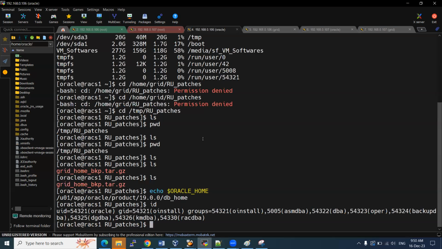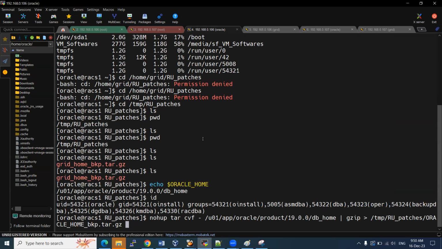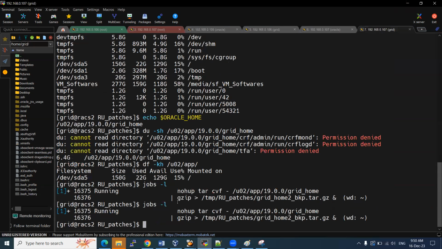For this, we can do foreground, like without background. If you run it without nohup, you will get clarity. On the Grid home, we ran it with the nohup command.